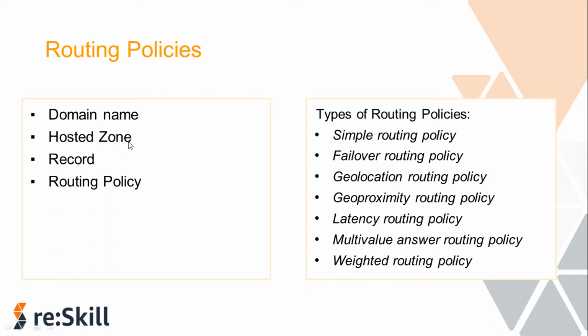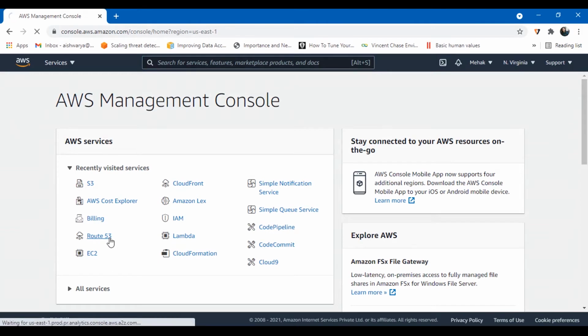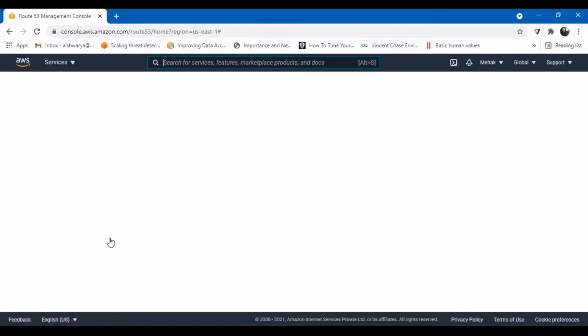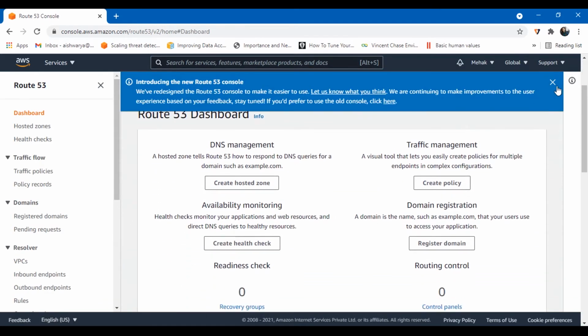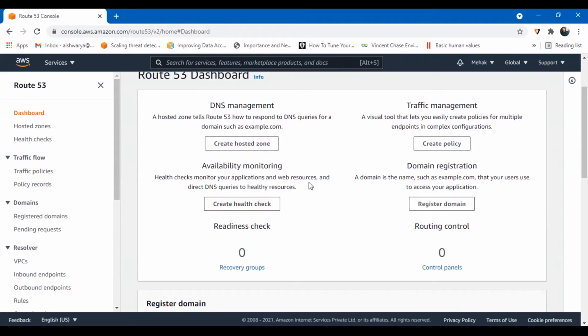So let's look at the AWS console. How do we set this up? Let's go to Route 53 to set up the DNS. Currently I do not have a domain name, so I won't be doing the actual configurations. I'll just show you as a sample, but you can follow the same thing for the configurations later on. Just click on create hosted zone.